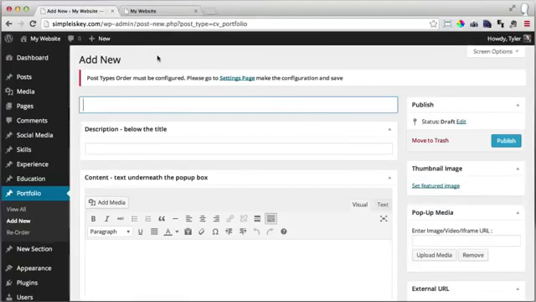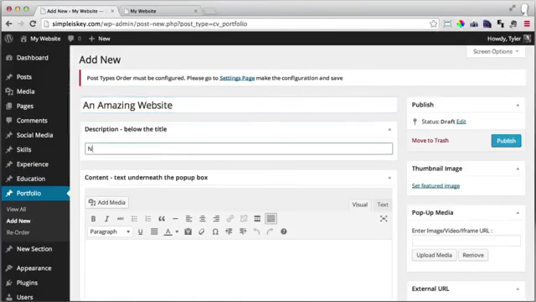And what we're gonna do for this one is a little different. We are going to make it so that it links to another page. So maybe we have a blog post or a different page, or maybe we've made another website and we want to link to it to show people our work. So up here, I'm just going to type in an amazing website. And I'm going to put no steps skipped.